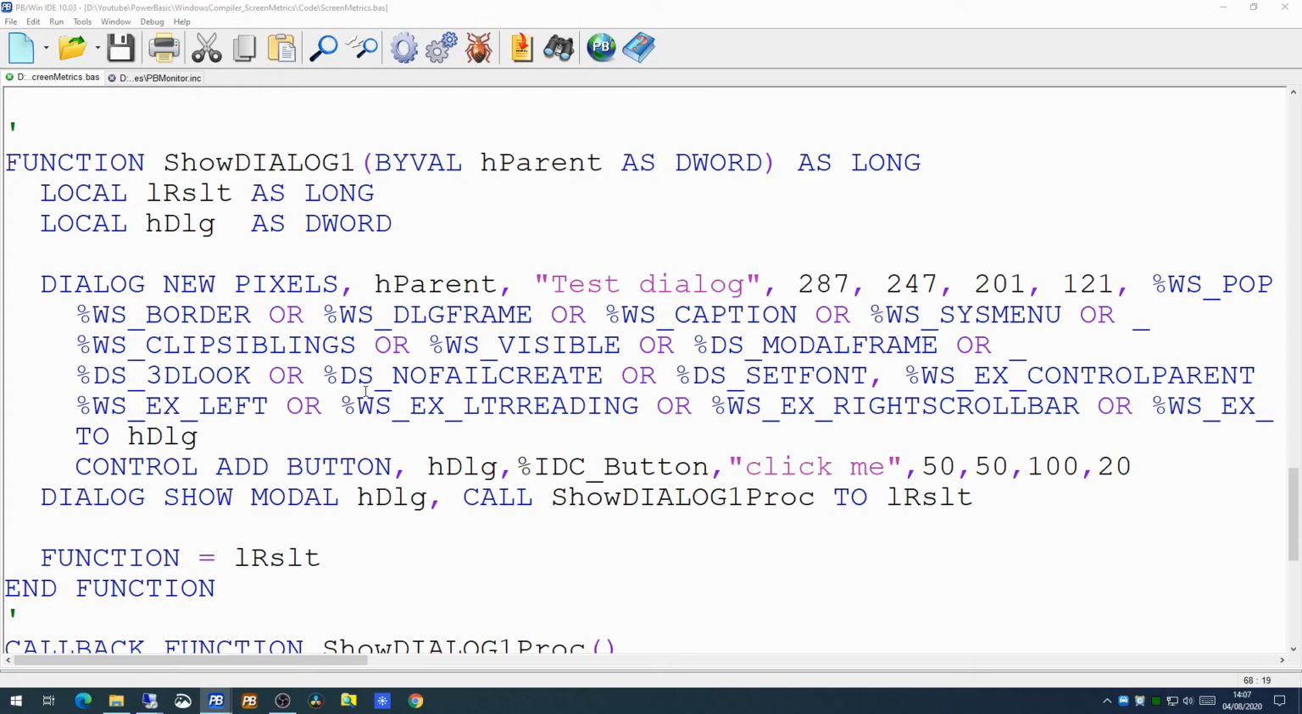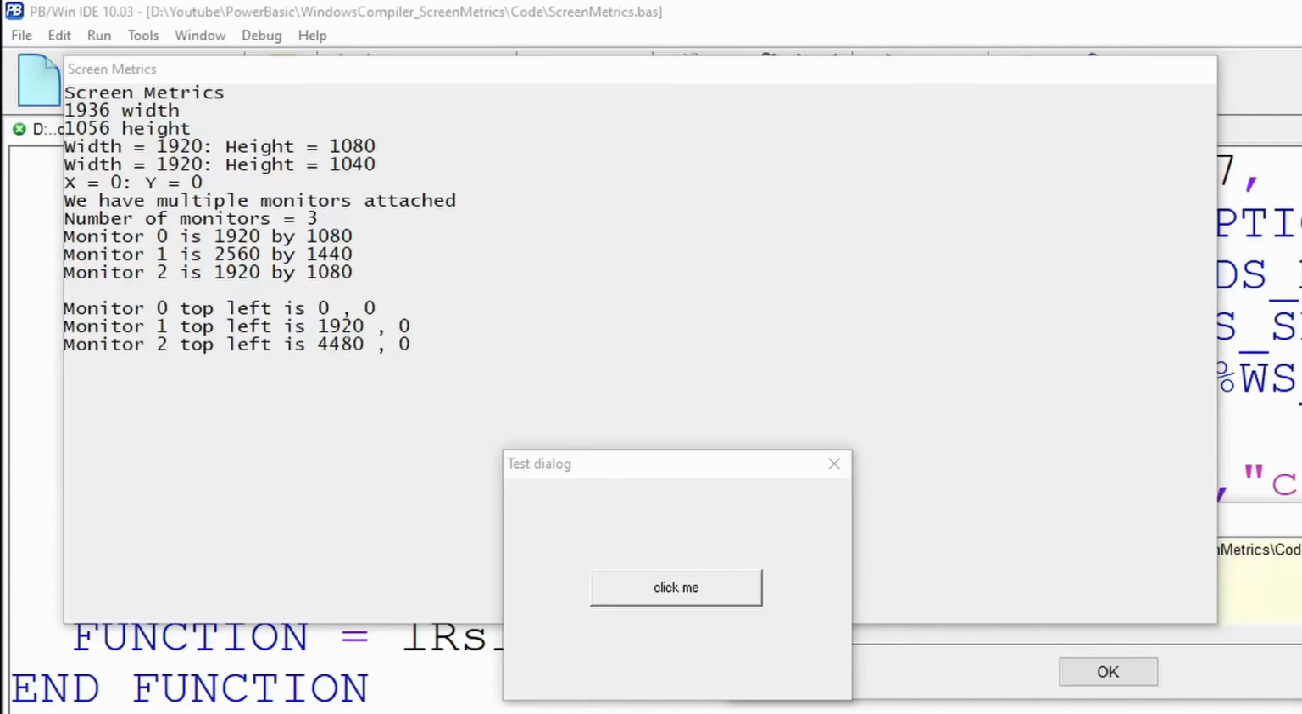The other thing that's worth mentioning before we go is when we showed this dialog on screen, we showed it with a dialog new pixels option. Now the option pixels is optional. If you leave this out, it will display the dialog in dialog units. Now there's a difference between the two. Pixels is obviously the number of pixels on the screen, and it's the physical location of your dialog on the screen. The idea behind dialog units is that it can display information and dialogues on your screen in a resolution independent manner.